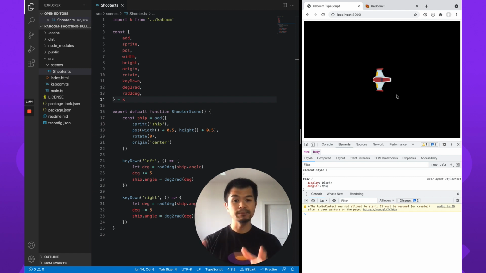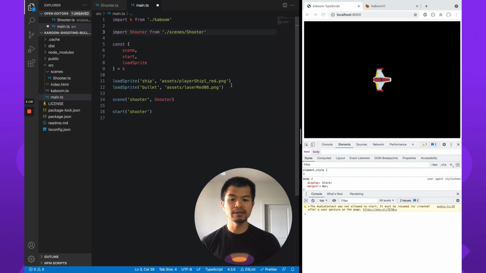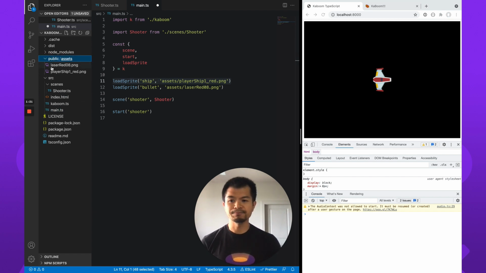I've created this simple scene here, this shooter scene, and we've just started it. So we don't need this. I've loaded these two assets, the bullet asset and the ship asset. That's in this public folder under assets. That's where we have this red ship loaded.